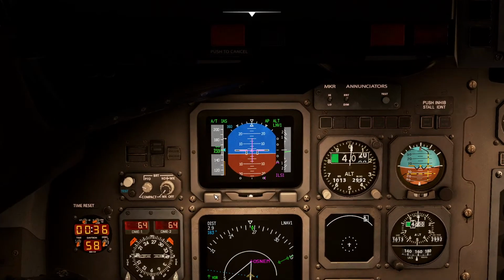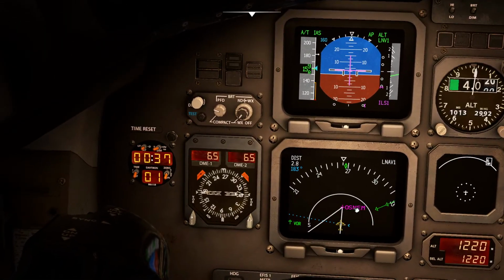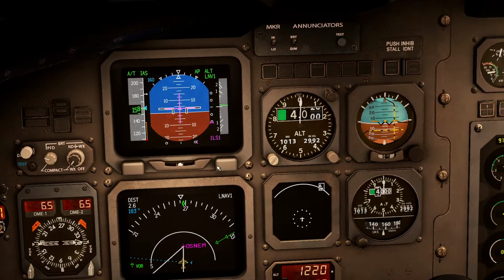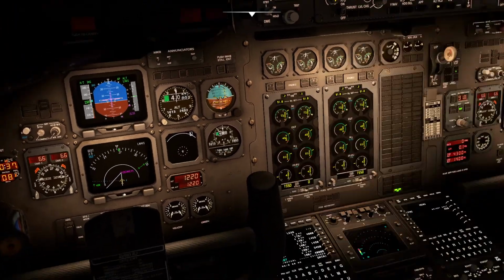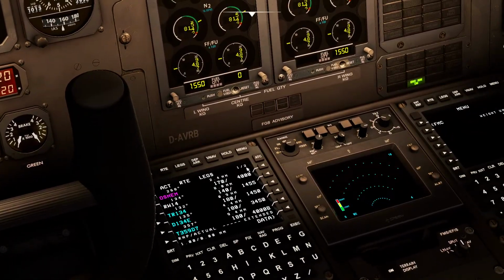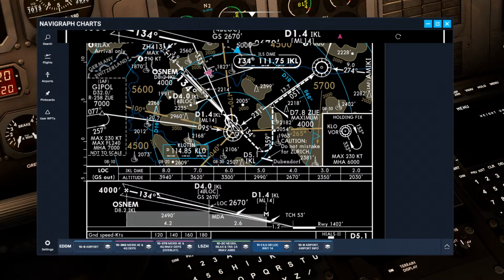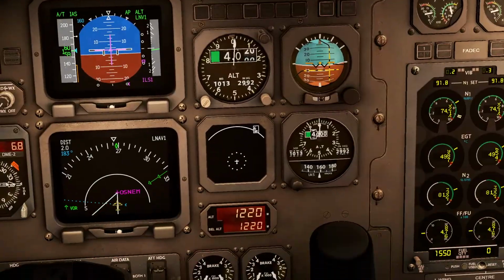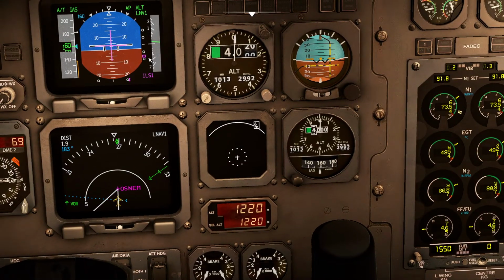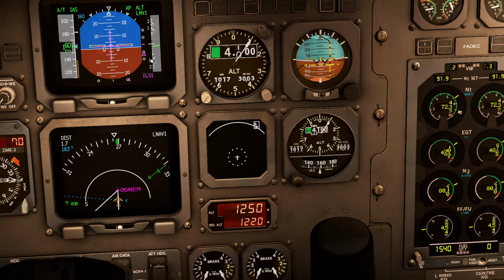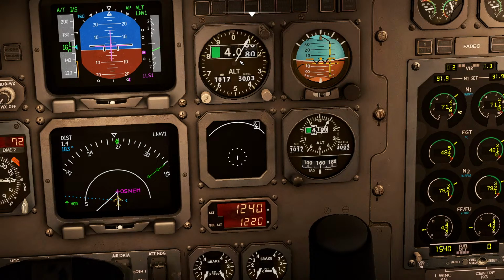So 6.4 miles of distance between us and the ILS, and as you can see it's now going up, 6.5. Holding at 4,000 feet, which is where the glide slope starts, so we should be in a good place. Looking at this, it looks like we are, let's go to local QNH. Here we go, we're actually a little bit high, we were not at 4,000 feet.